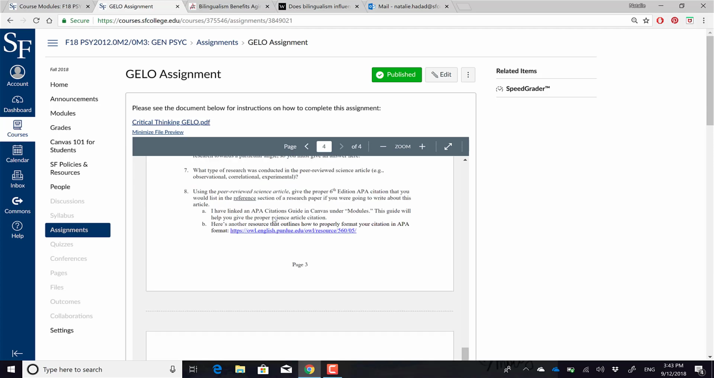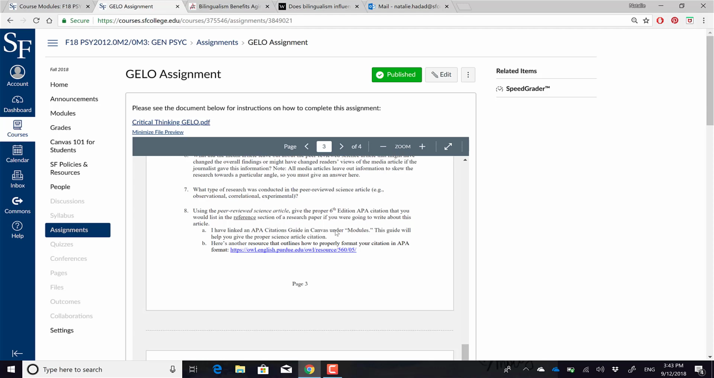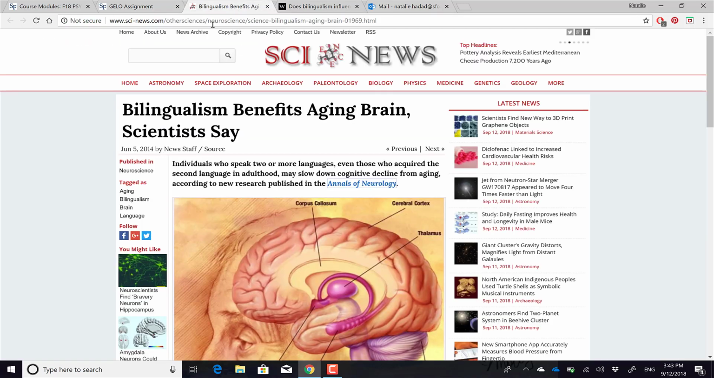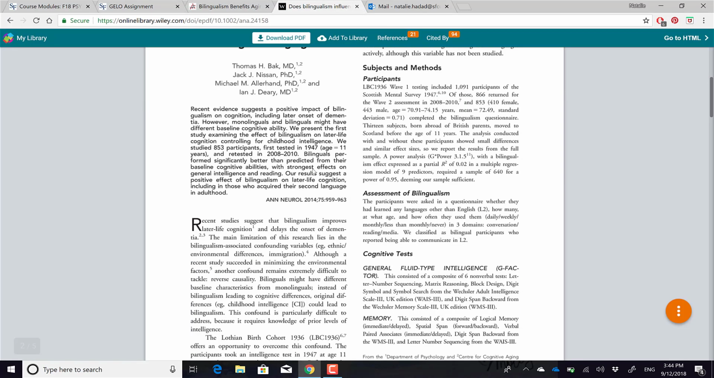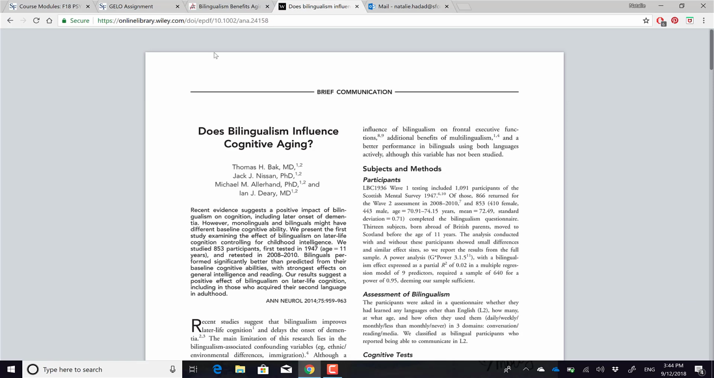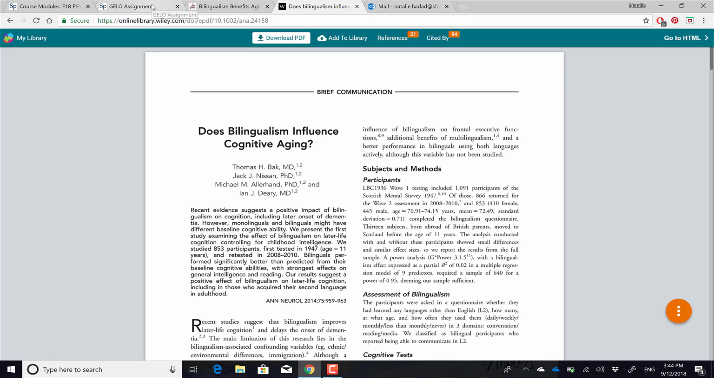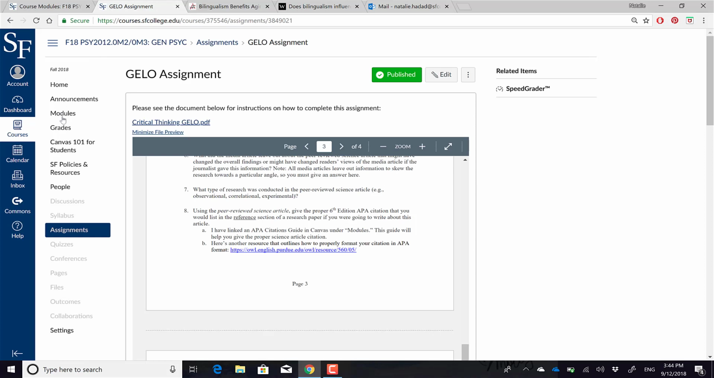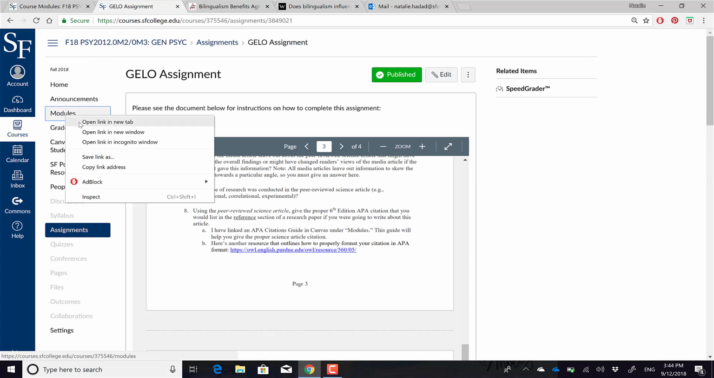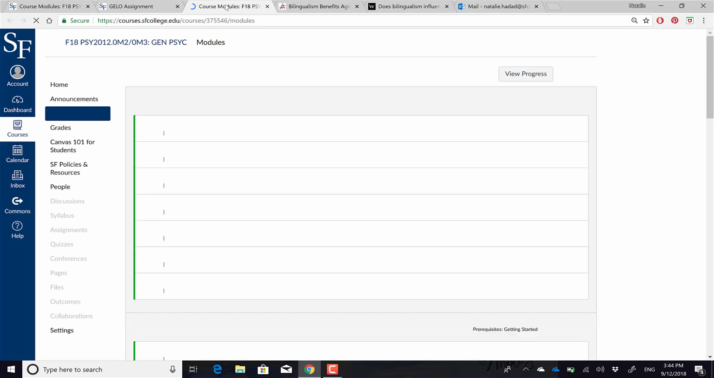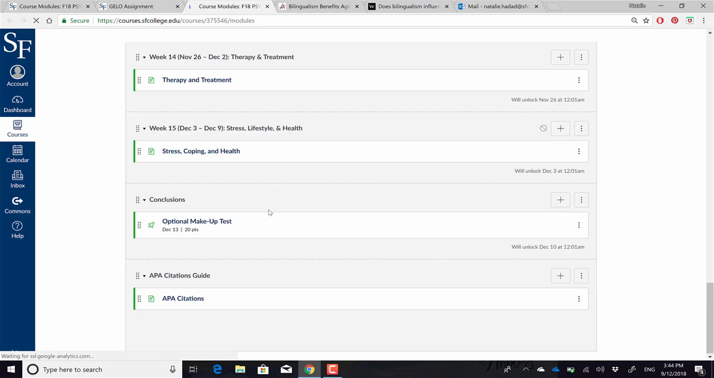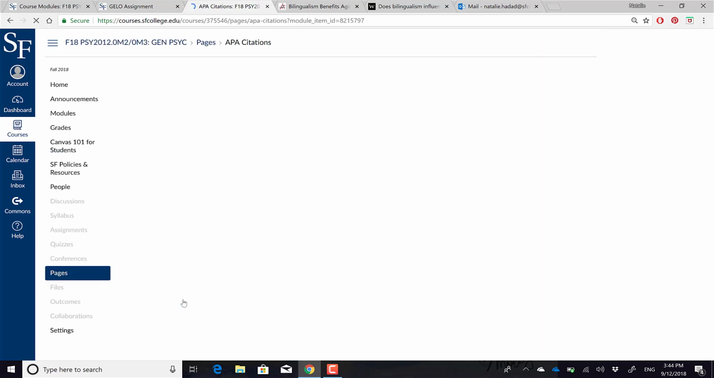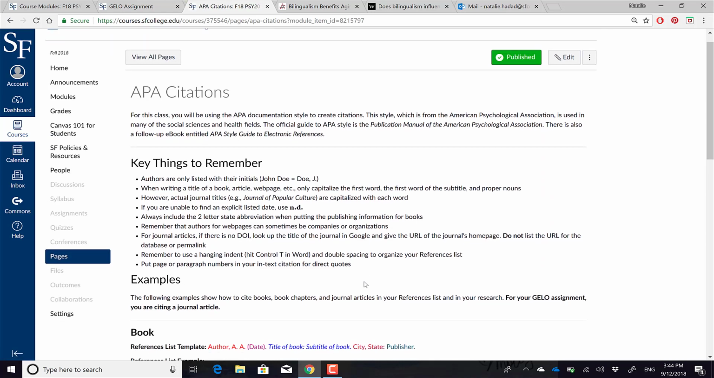And then with question number 8, you're going to be giving me the citation to the peer-reviewed article. You're not giving me the citation to the media article. You're giving me a citation to the peer-reviewed article. If you are unfamiliar with APA citations, if you go to the Modules tab, at the very, very bottom, you will see APA Citations Guide. So open that APA Citations Guide and follow along.